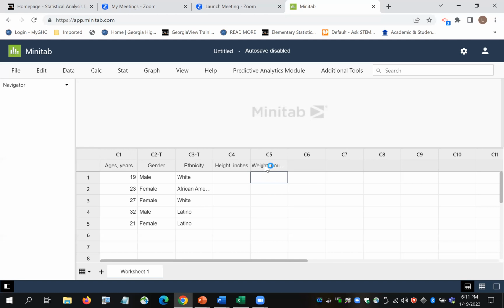The data is entered. Notice when I entered it, I entered it in a column. I did not put it in rows. It is in a column. A data set, one data set per column, one variable per column. I only have ages in the first column. I only have gender in the second column. I only have ethnicity in the third column, and so forth. You have one variable per column. Column runs vertically.